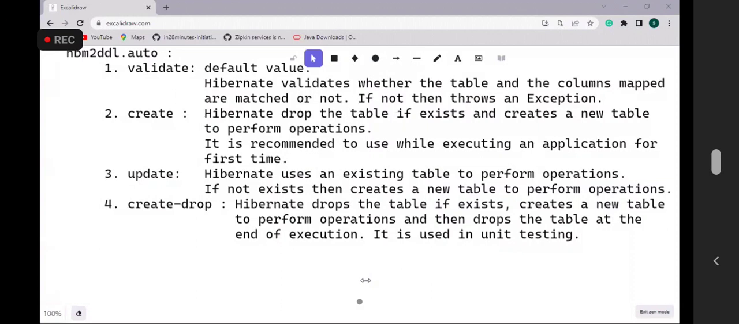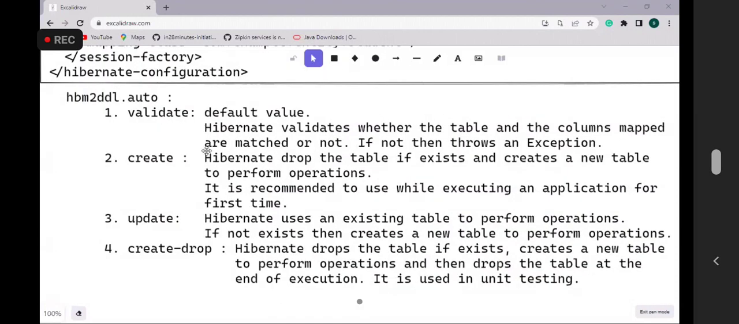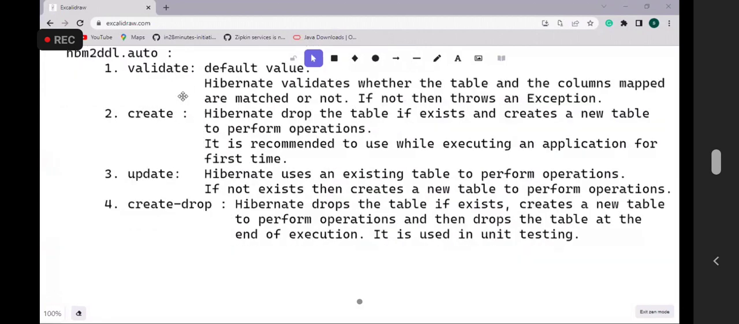This is how the values are given. Somebody is asking about this, so I'm telling you: the values are given like this for the different use cases.